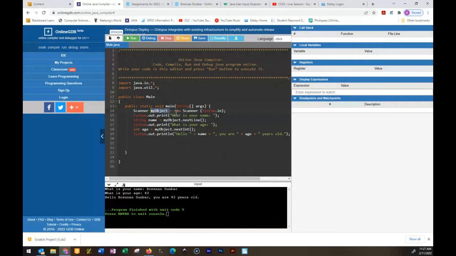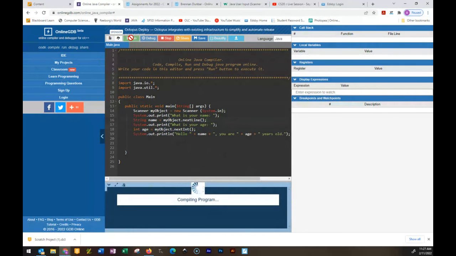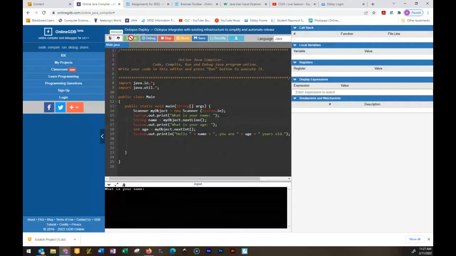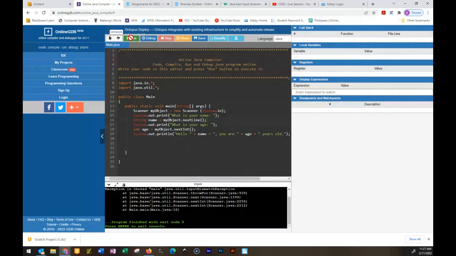And one of the things I wanted to show you was the next line, and I also used it down here, my object dot get the next integer. Now I'm actually going to test this out and see if it breaks when I put in a double. If I say I'm 43 and a half, which I am, I'm Brennan, and my age is 43.5. Okay, boom.